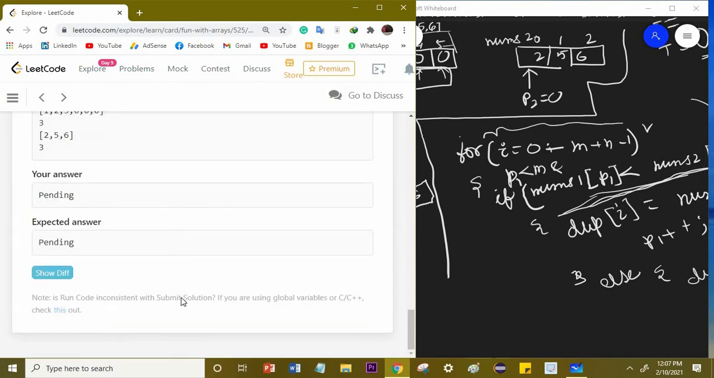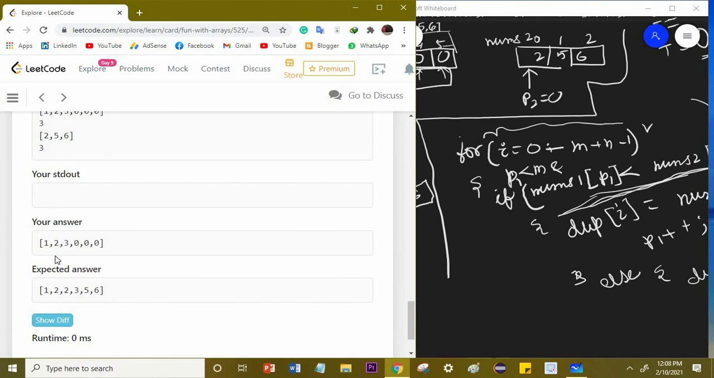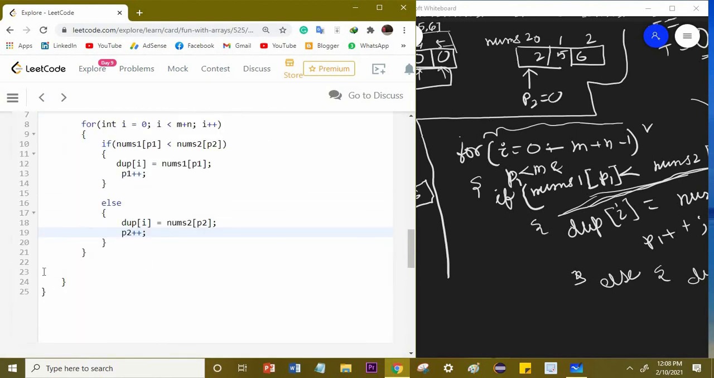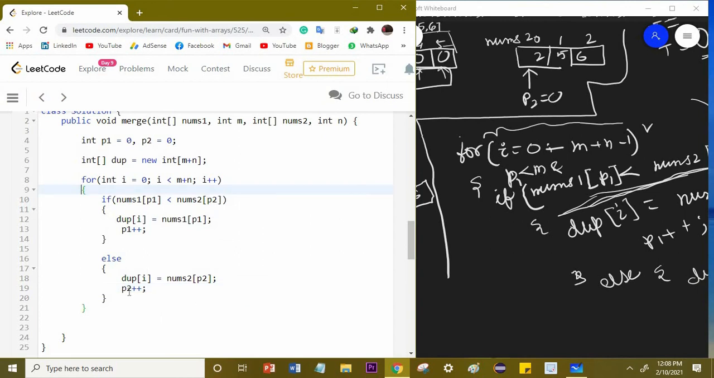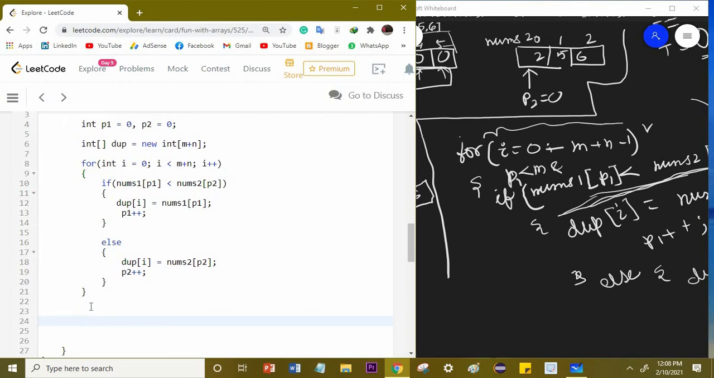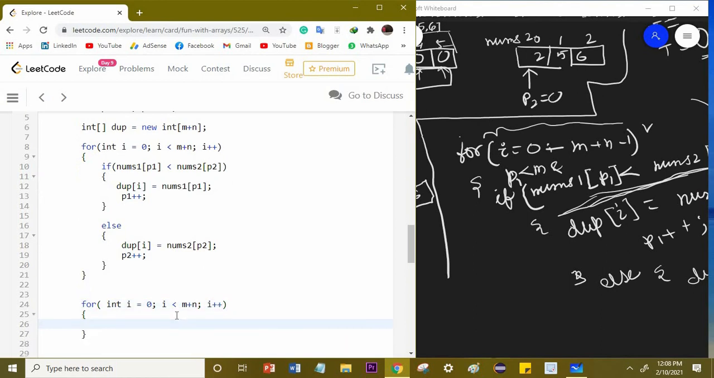Let's go below. Yeah, we have many problems now, in fact, because we have done this whole thing in the duplicate array, not in nums1. So there is no change in nums1. What we have to do is copy the dup array into the nums array. For copying, we will run another for loop, and this is not a nested for loop, so time complexity will not increase anyway. Int i equal to 0, i less than m plus n, and i plus plus.